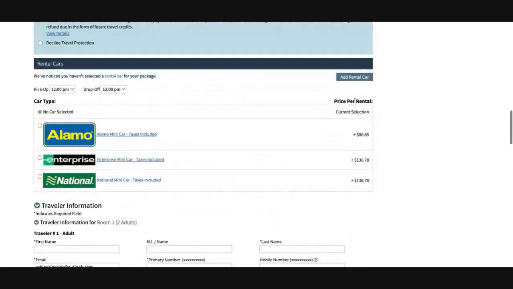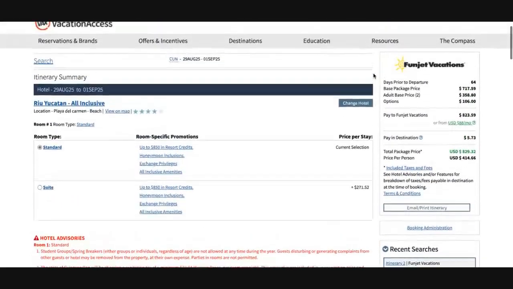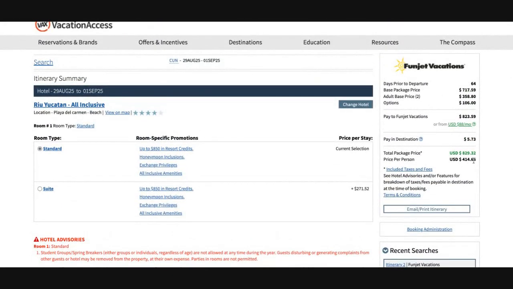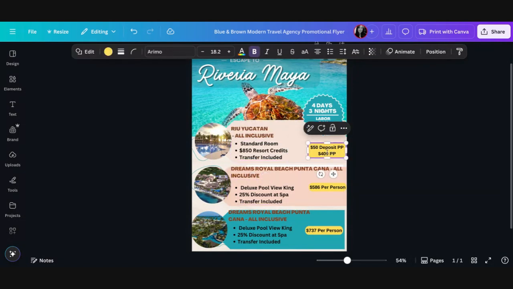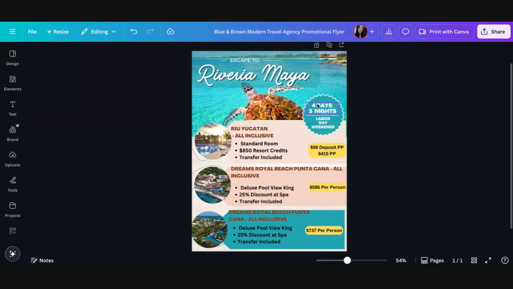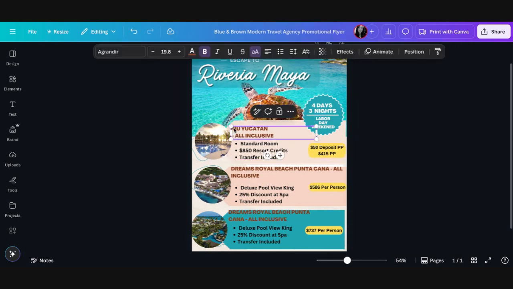So how I would do this is total 414.66. So we'll just do 415 because I'm not going to write all that, and then a $50 deposit per person. So if that's fine, and then we said 415 because we're just going to round up, right? All right, so that one's done. Let's do the next one. And if you want to make it sound even better, you can do 4-star. Perfect. Nice. All right, let's go find another one.